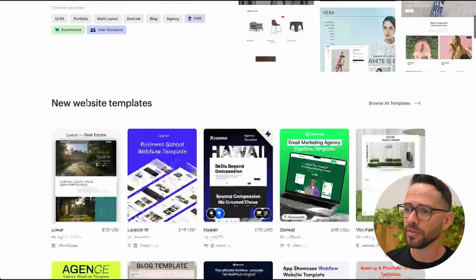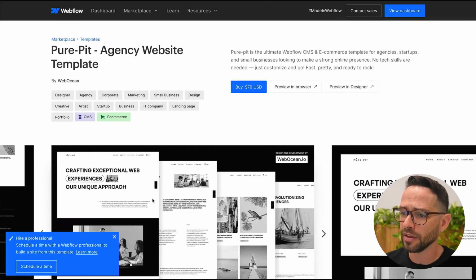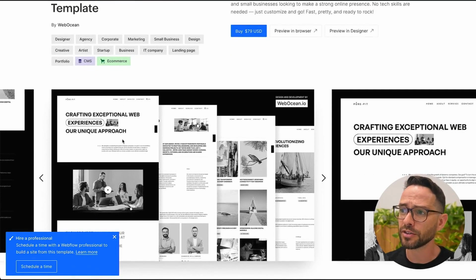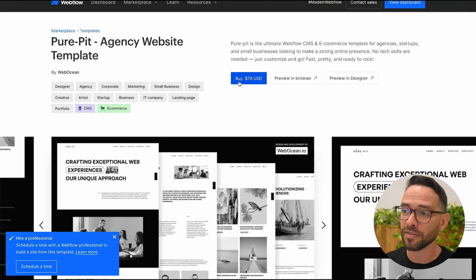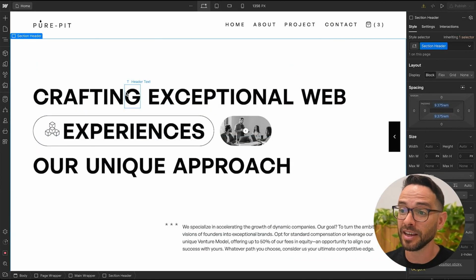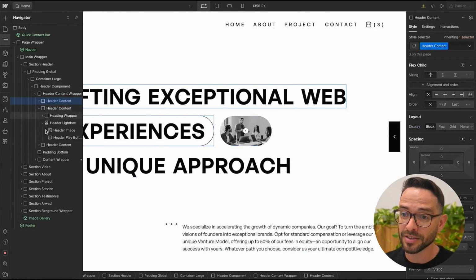So for example, let's scroll through here and you see a layout that you're not sure how they've done. Like, how do they put the image and this round thing around the text here in the hero section? What you can do, you don't even have to buy it. You can just click preview in Designer, and that would open up this website for free inside the Designer, and you get a sneak peek into how this is built. You can open up the navigator here. You can see how everything is structured.